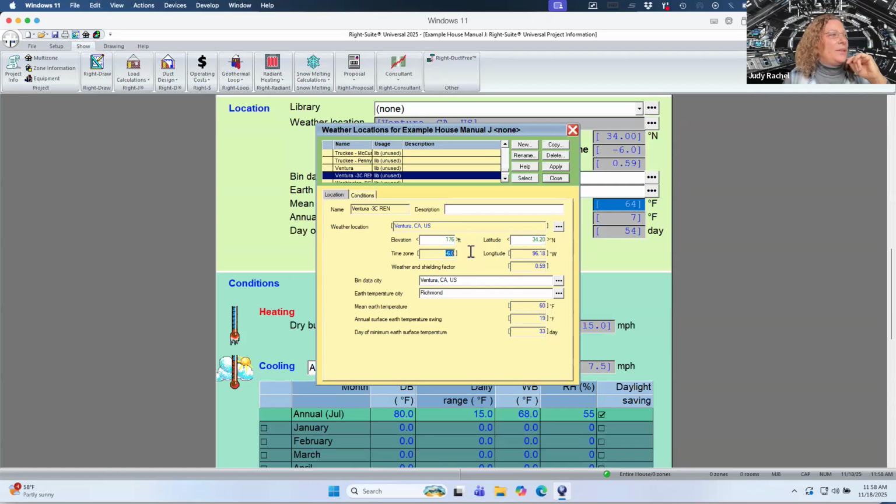This is what I was hoping you would notice. What's the time zone where we are? It's not -6. So that was a clue to me that, holy heck, Wrightsoft's got this wrong, that the longitude of Ventura is not 96.18 because we're not at -6 from Greenwich Mean Time. So I'm definitely going to change that.